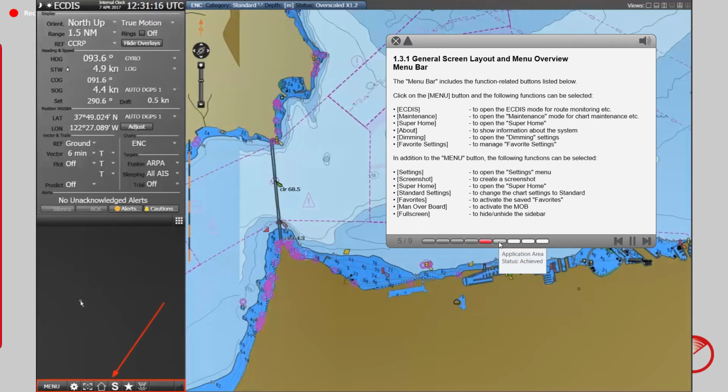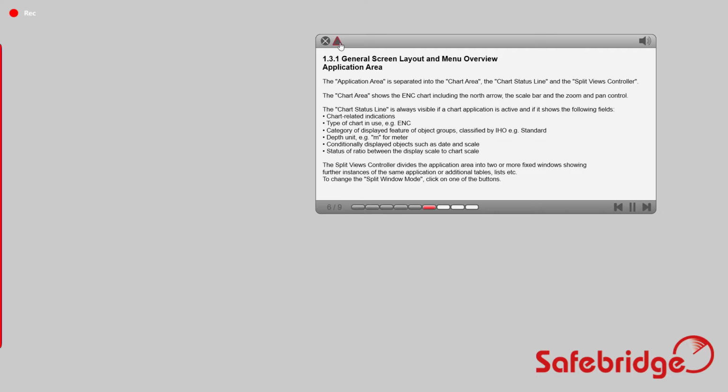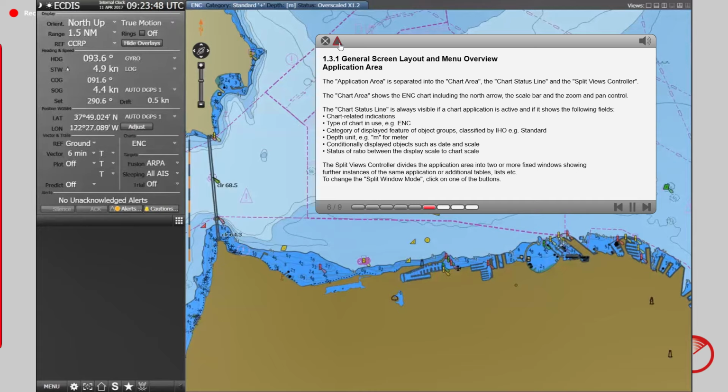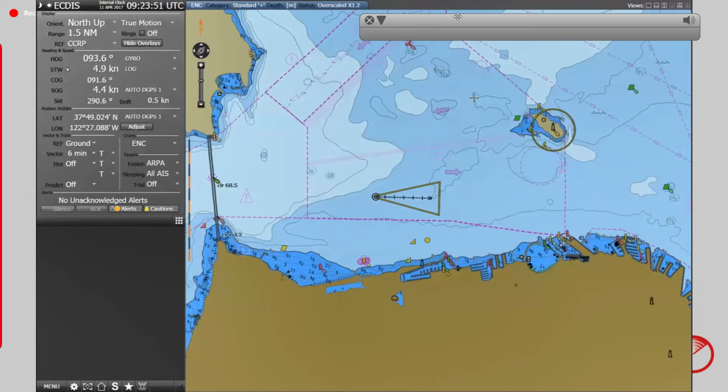Menu bar. The menu bar. Application area. The application area is separated into the chart area, the chart status line, and the split views controller. The chart area shows the ENC chart, including the north arrow, the scale bar, and the zoom and pan control. The chart status line is always visible if a chart application is active, and it shows the following fields.